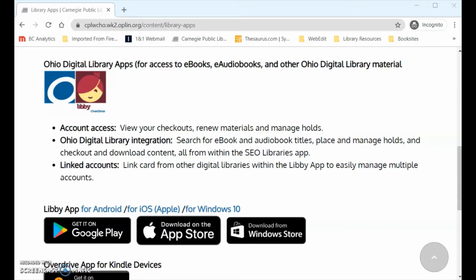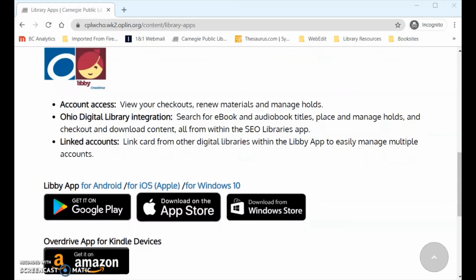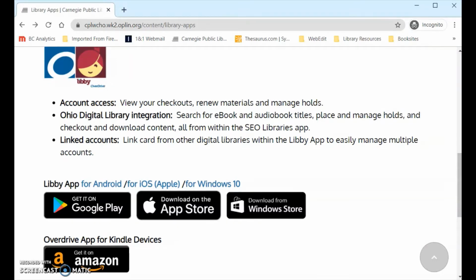Libby is available from the Google Play Store, App Store, and Windows Store, but it is not available on Amazon Kindles. While Overdrive is available from the App Store, Google Play Store, Windows Store, and it is available on Amazon Kindles. I find Libby to be easier to use than Overdrive, but you can check them both out for yourself by downloading them to your device of your choosing and logging in with your library card or eCard number and PIN.